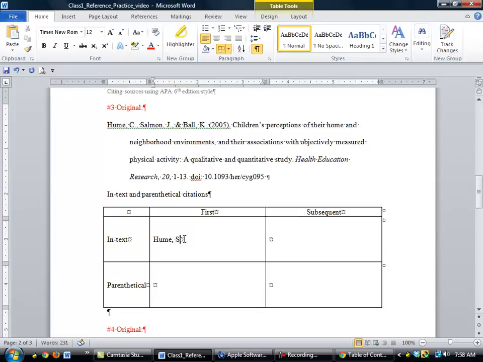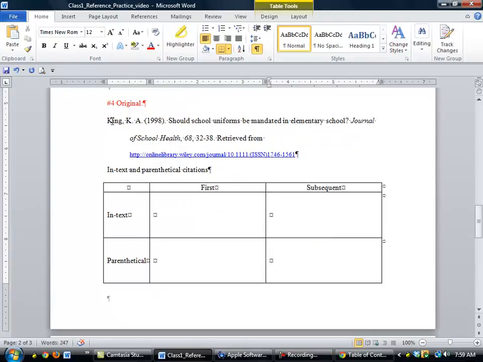For the in-text citations, there are 3 authors. The first time you use it in the paper, list all 3, separated by commas and an and. After that, though, change it to et al., first author, et al., period. In parentheses, same game, first time use all 3 authors. Notice it's now an ampersand. And then following that, you can switch it to et al. Notice now it's et al. period, comma.